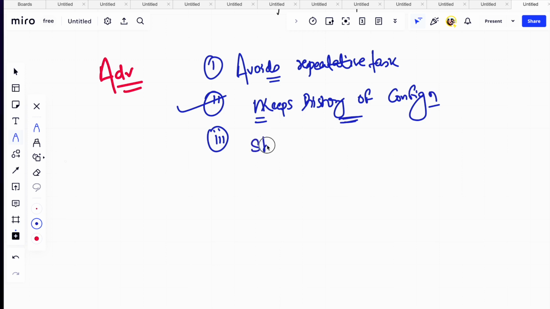Now it shares the instructions. Using this, you can share the instructions. What does this mean? Whenever a new colleague joins, he is going to do the same setup again. So what you will do, you can share the file with him. He can easily do the task, right? And so it is saving your time, right?